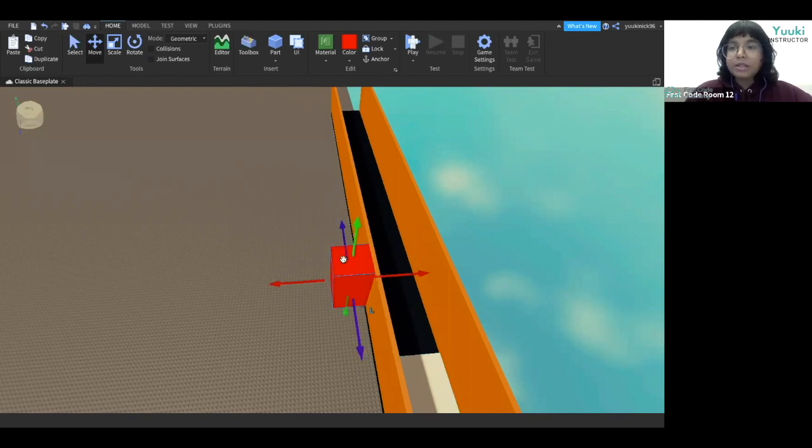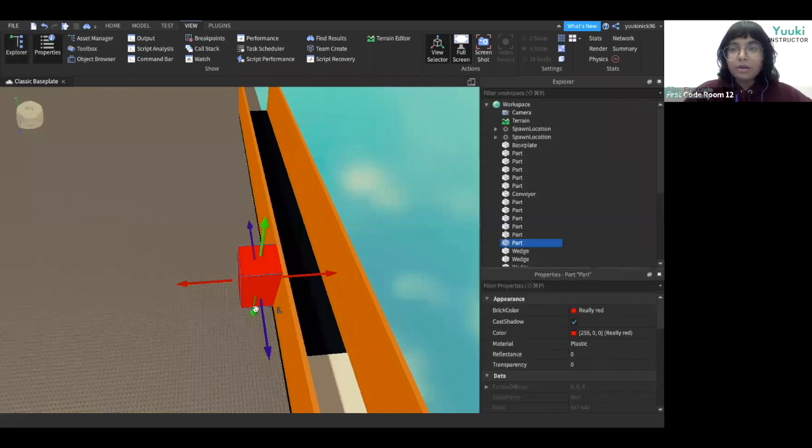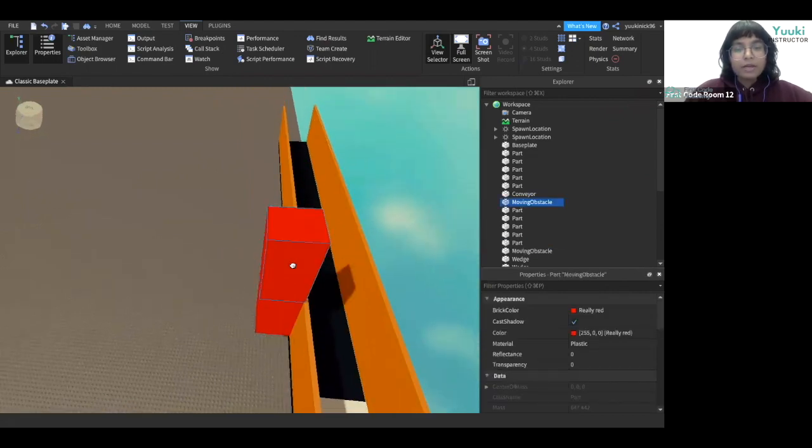Alright, now I'll be renaming this part as moving part, because I need to code it so that it keeps on going to the left and another part is going to the right. So I'll just go to View, click on Properties, click on Explorer. Make sure that you have clicked on this particular part, and I'm going to rename it as Moving Obstacle. Alright, so I'll just copy and duplicate it.